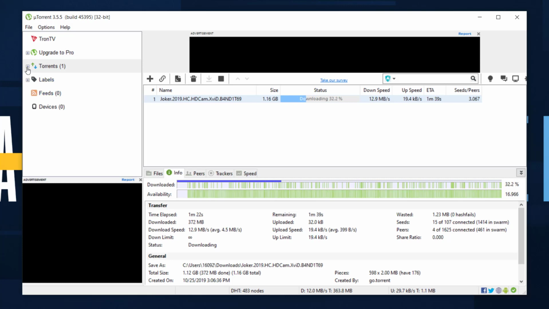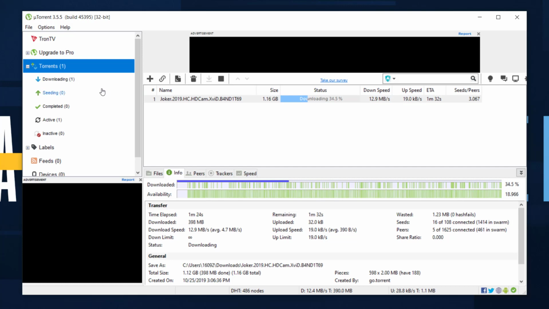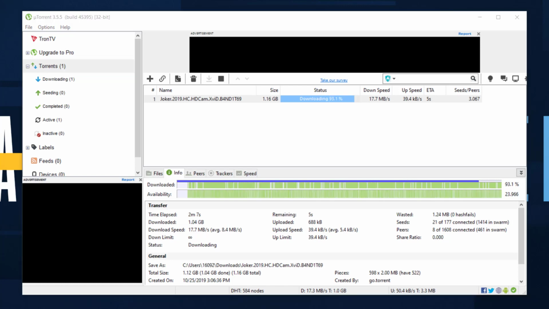But if you go back over here to the left and you click this plus button under Torrents, it'll show you what's going on, how many things you're downloading, how many of them you are seeding, how many are completed, what's active and what's inactive. So right now we're downloading 1, and that's active, so you'll find a 1 in both of those categories. I'm going to go ahead and pause this until this download is done, or towards the end, so I can show you what happens when you become a seeder.